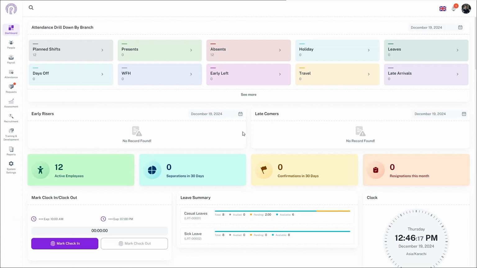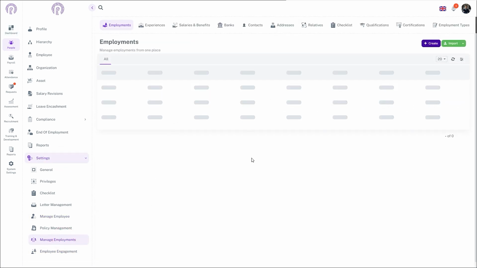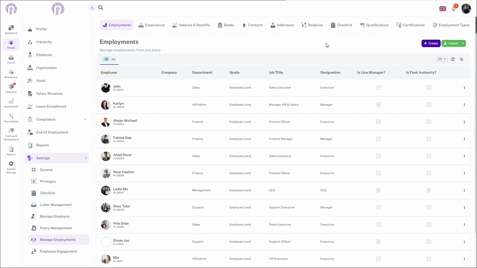For this, let's assign commission percentage to employees who are sales executives. I'm assuming that 2 employees from the sales department will get 10% as sales commission. Now let's move to the portal. From dashboard, go to People, now click on Settings and click on Manage Employments. So from here, go to Salaries and Benefits tab.